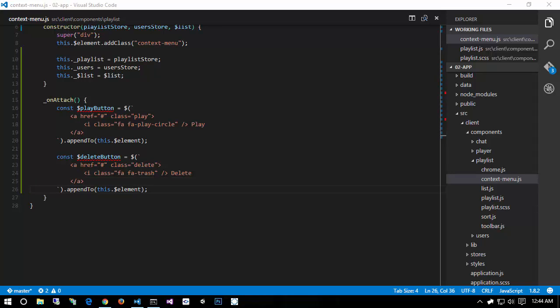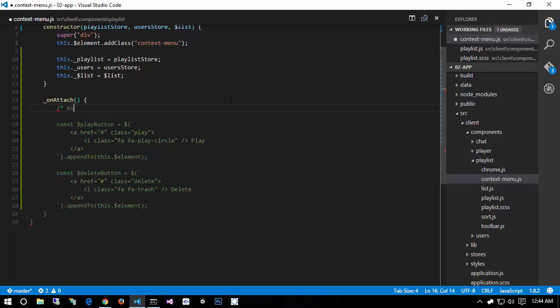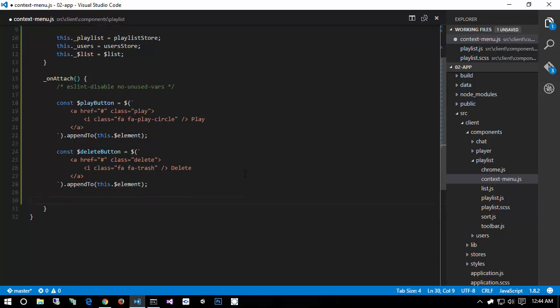I am going to go ahead and ESLint disable these no unused vars real fast because we're not going to be using them for a little bit. So I'm going to say ESLint dash disable, and then, well, that'll disable all of ESLint. I just want to say no unused vars. There we go. So it stops yelling at us and we actually can get it to build, because we're going to do this in stages.